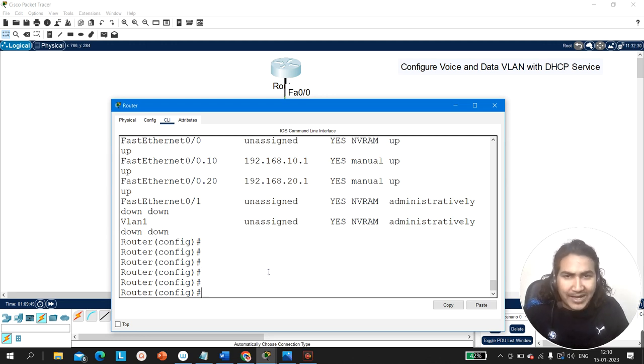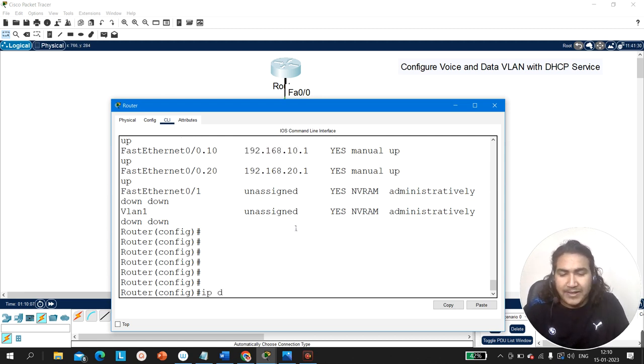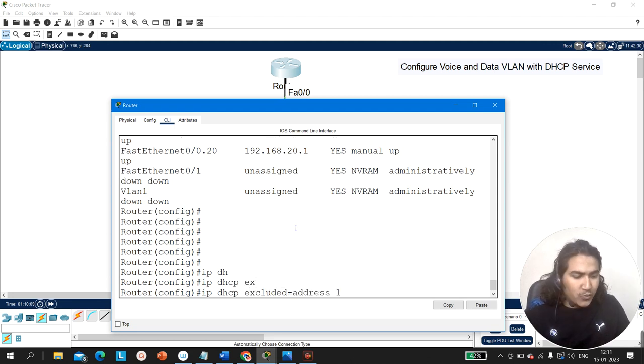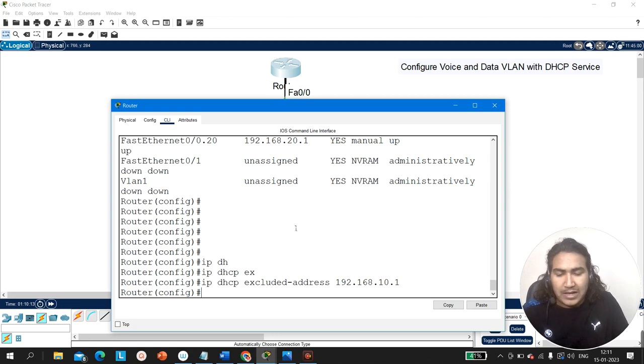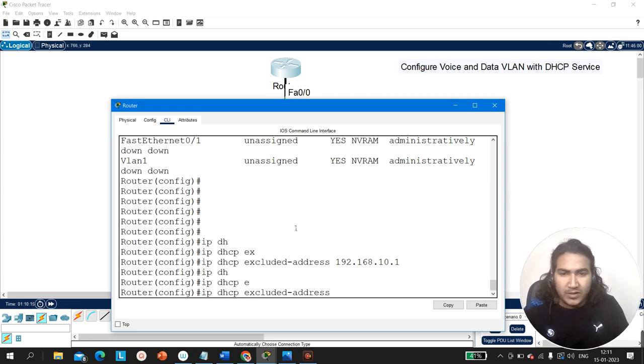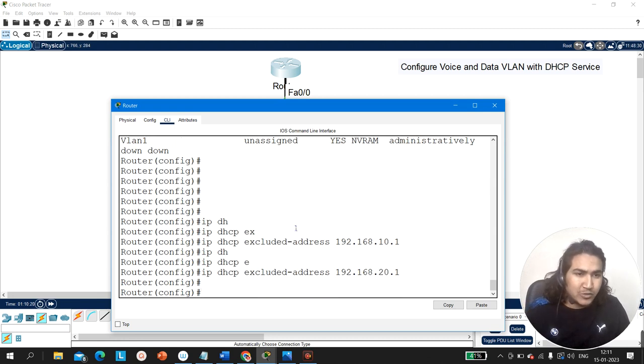So first of all, I have configured two IP addresses, right? One from this network and one from this network. This one is the network ID, okay, and this one is the network ID, right? Because I am using /25. So first of all, I am going to exclude these two IP addresses. So ip dhcp excluded-address 192.168.10.1 and ip dhcp excluded-address 192.168.20.1. So I have excluded these two IP addresses.